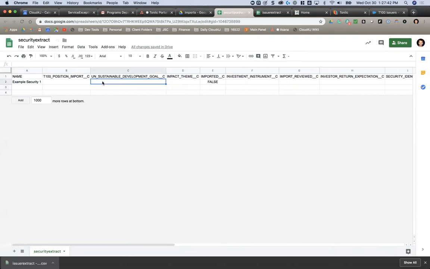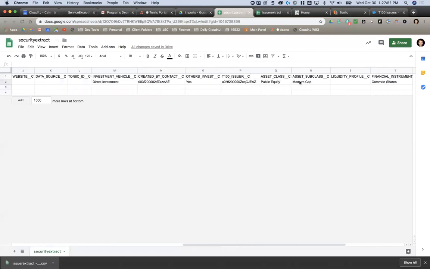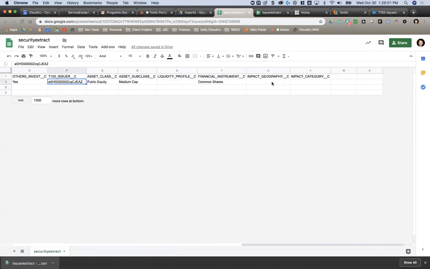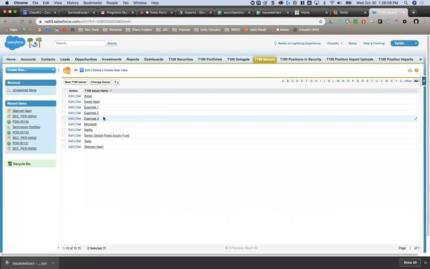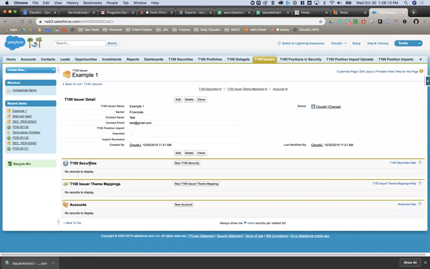I don't know exactly how to fill out all these fields. Impact theme, they're pick list values, so I might mess them all up, but then it's the same flow here. You fill out all the data, export as CSV, and then insert those records. It's kind of like a waterfall effect as you go down the list on related objects. So we just did example 1. If there is a security, that's what we would be uploading.